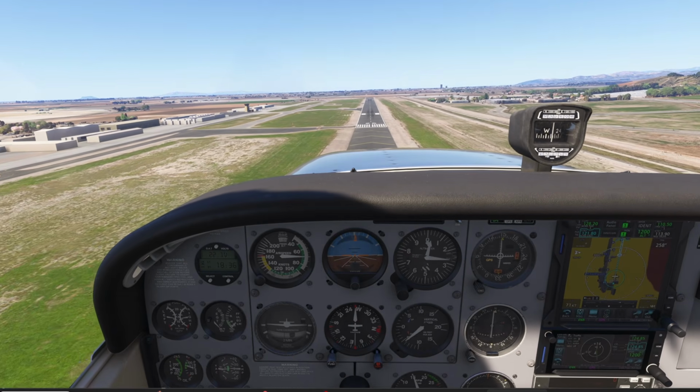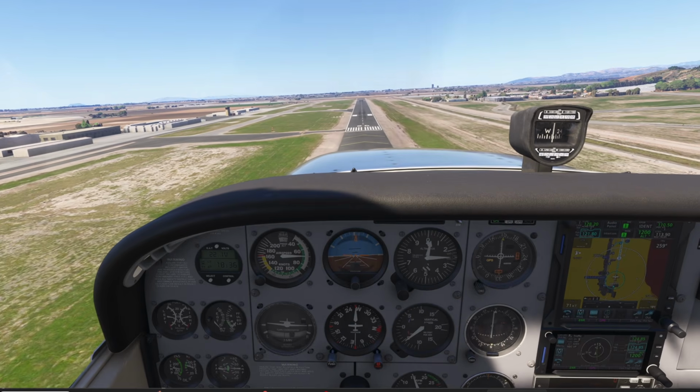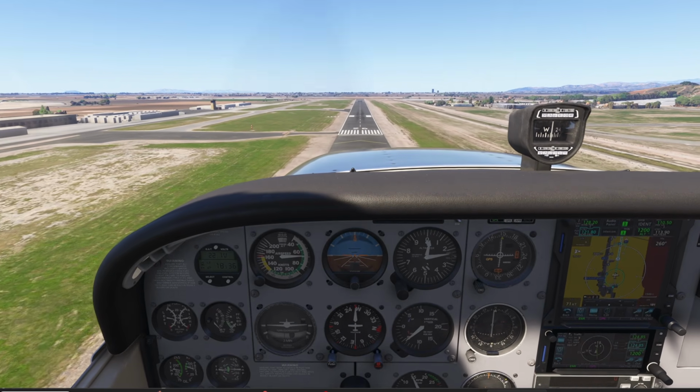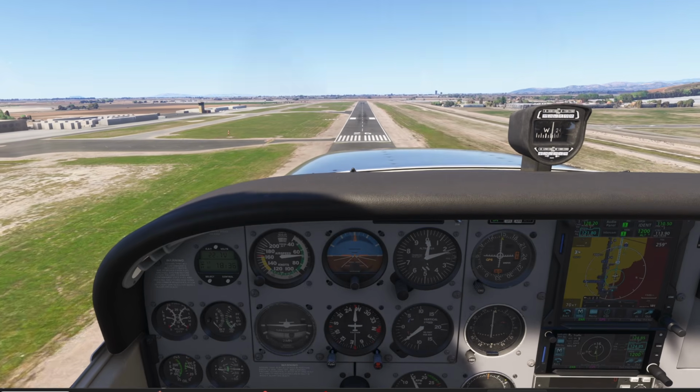Camarillo is a funny airport. They have this long, unusable blast pad. It used to be an Air Force base 40 years ago, and they've been ever shortening the runway.